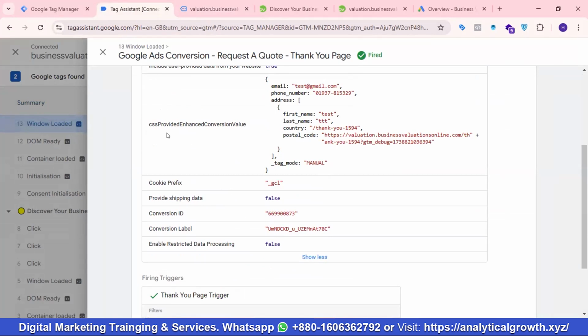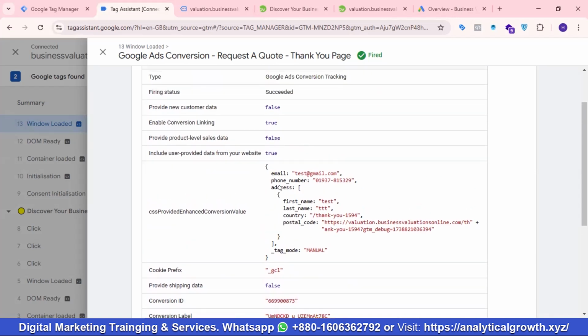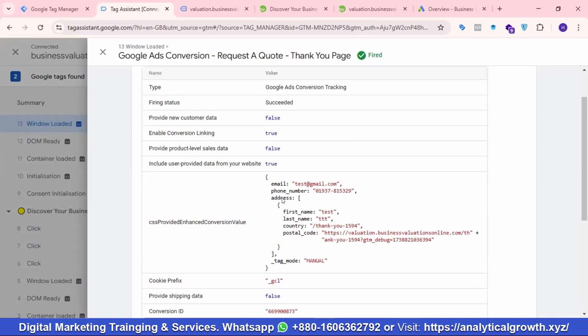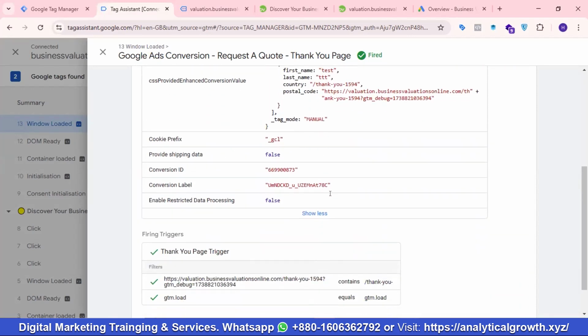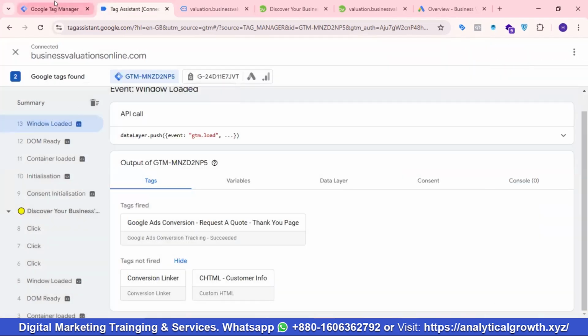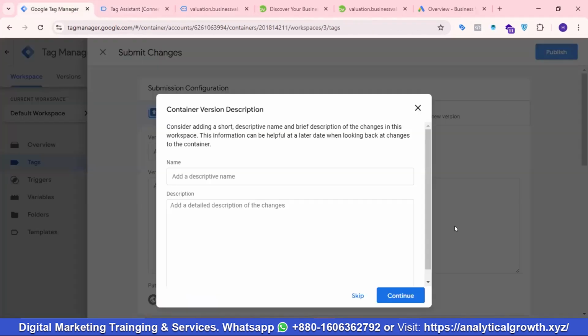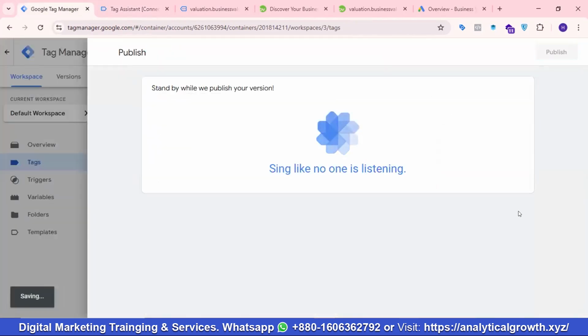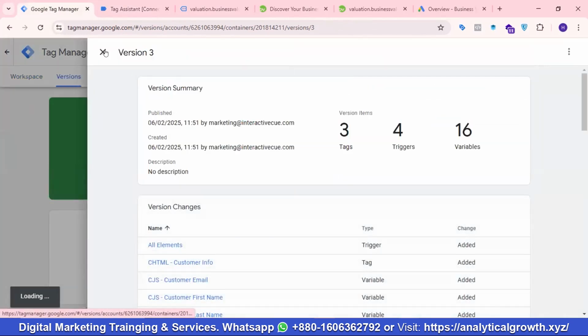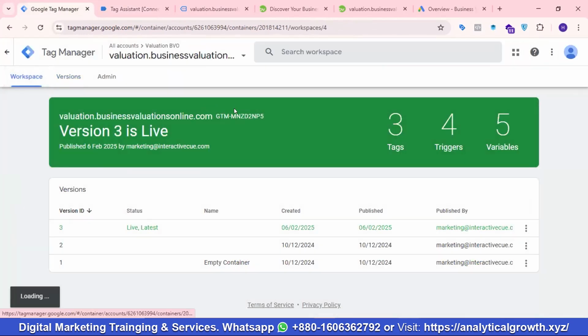Then you can see over here the enhanced conversion value, first name test, last name TTT, postal code. Sorry, we're not using postal code, and this email, phone number and address. So everything is working properly. Everything is working fine. Okay, so I'll go to tag manager and publish the changes. Okay, so this is how you can set up Google Ads enhanced conversion using local storage.